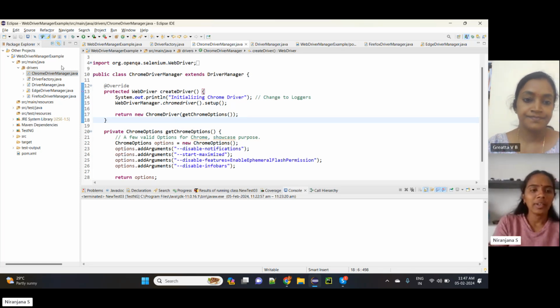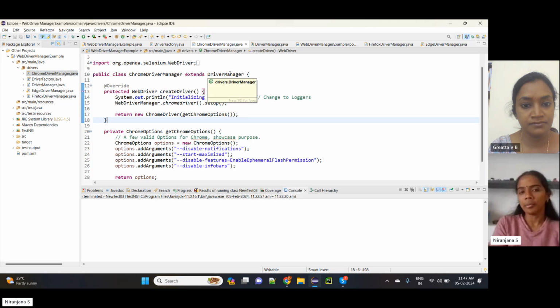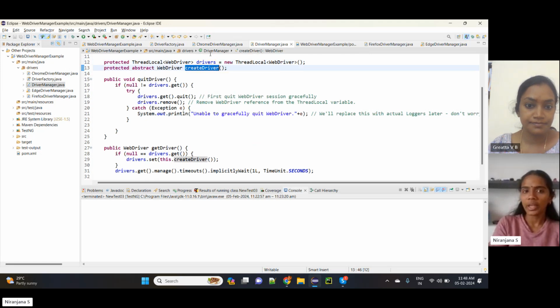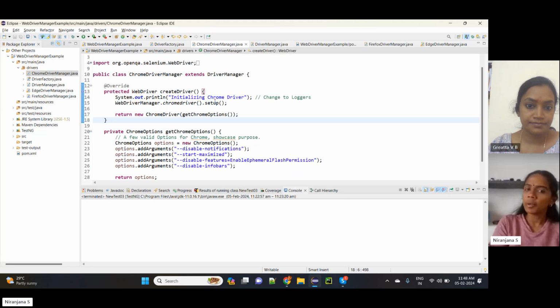Now I have created 3 different driver managers: Chrome driver manager, Edge driver manager and Firefox driver manager. In all 3, I have extended driver manager. Chrome driver manager extends driver manager, which is the abstract class. When you extend an abstract class, you have to implement the abstract method present in that class. Correct? In this driver manager, we have the abstract method create driver, so I have to implement that method here.